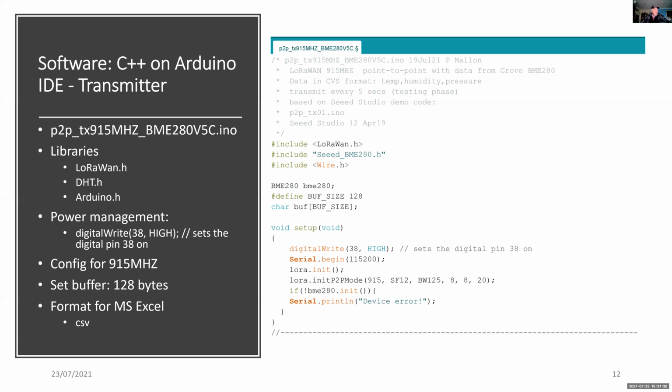I've also configured this now for 915 megahertz, and I've set a buffer of 128 bytes to assemble my radio packets. They're all formatted so they could go in at the receiver into Microsoft Excel.